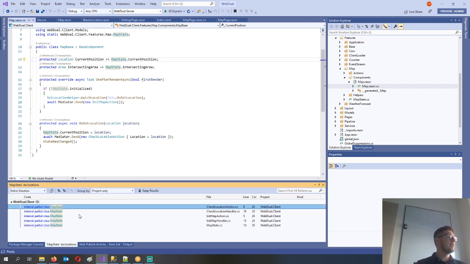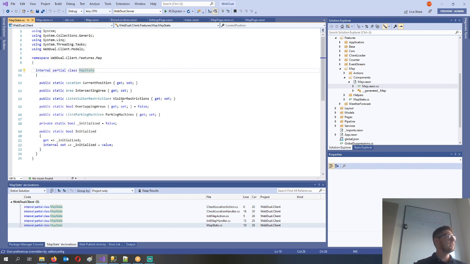And in the map state, you see this is actually a simple class that is used to store some kind of context. In my case, it stores the current position, it stores which area is intersecting, it stores the restrictions on that area, and some other things. It also stores the information if that map was already initialized, because if it hasn't been initialized, I will need to run the initialization logic. That's the third-party JavaScript code, right?